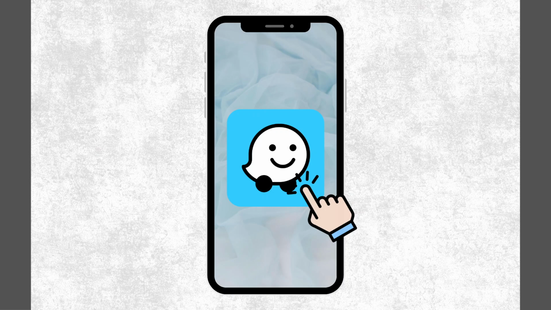Thankfully, Waze offers some handy tools to help you navigate around these zones and save a bit of money on your daily commutes or road trips. Let's explore how to set up Waze to avoid these charges. First things first, ensure that your Waze app is up to date for the best performance and access to all the latest features. Now, let's dive in.